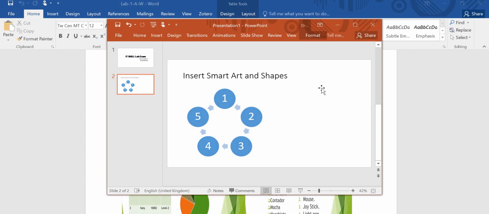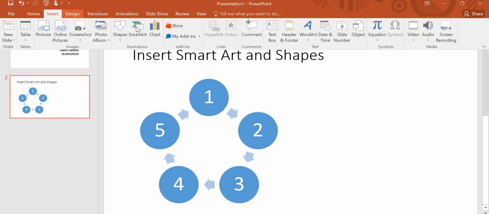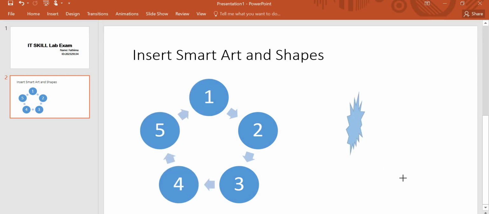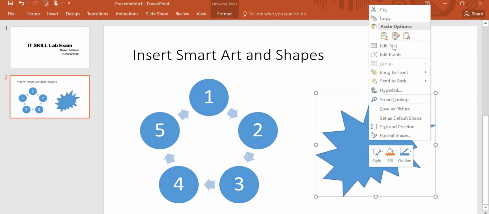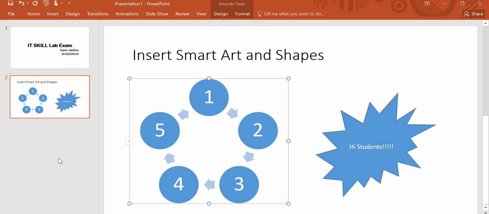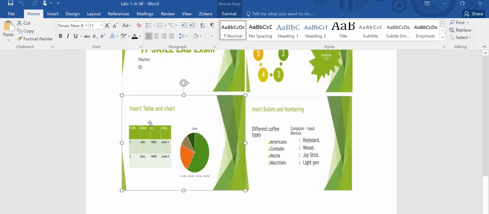You can insert a shape. So insert shapes, you can see shapes here. From where? Insert shapes. Which shape have I chosen? This one. And in that shape I entered one text, for example, hi students, and I put an exclamation mark. So this is the second slide, and the third slide is insert a table and chart.